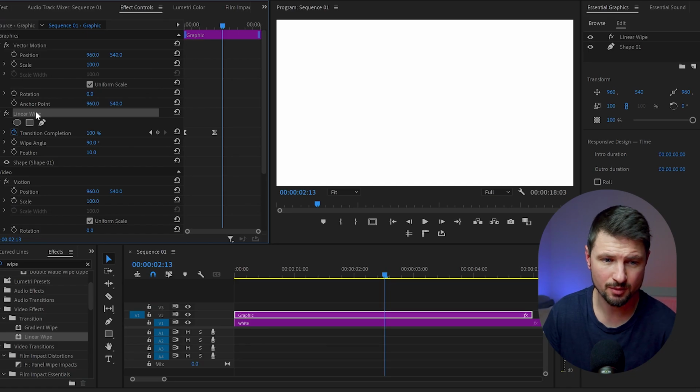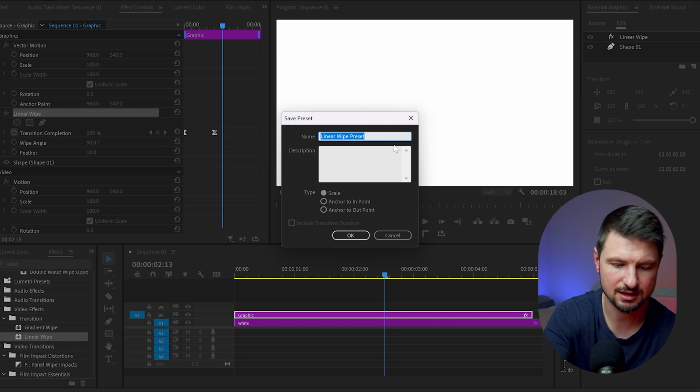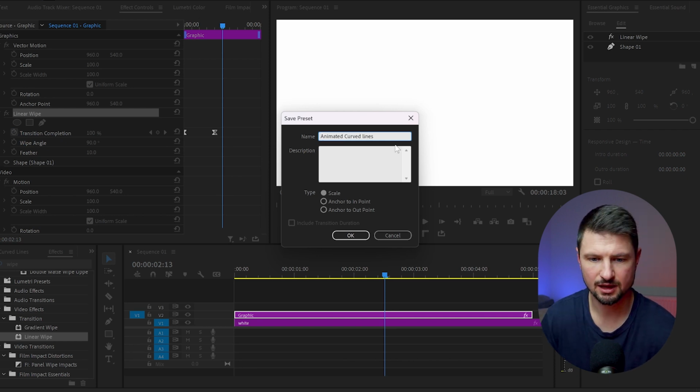But let's say you want to use the Linear Wipe again, and you don't want to waste time doing this. So what you can do is go back to the Linear Wipe, right click, Save Preset, and from here we can name it Animated Curved Lines. And then I'll click on OK.